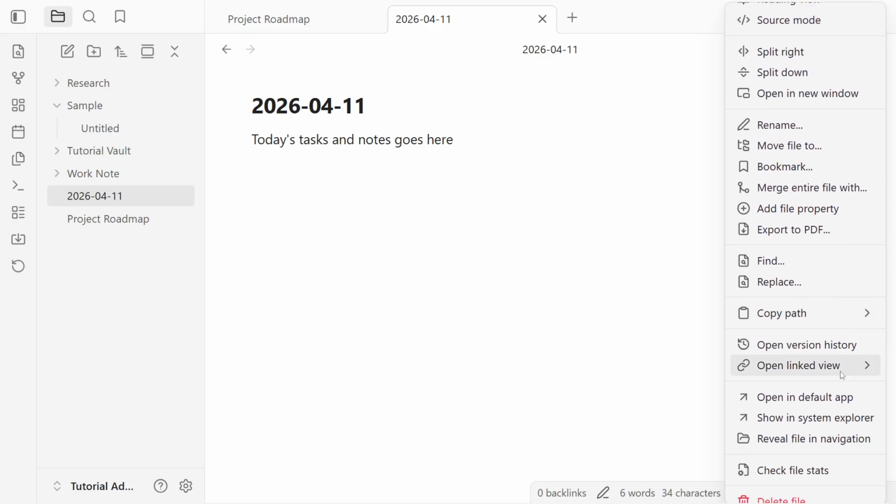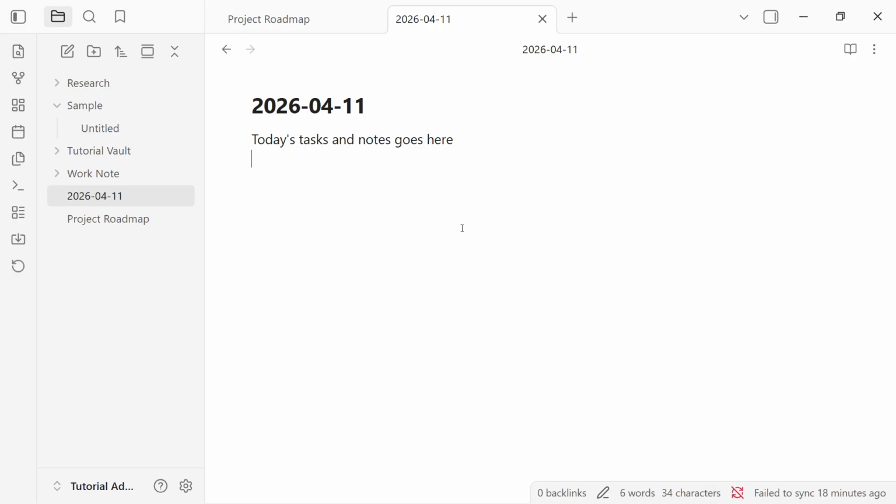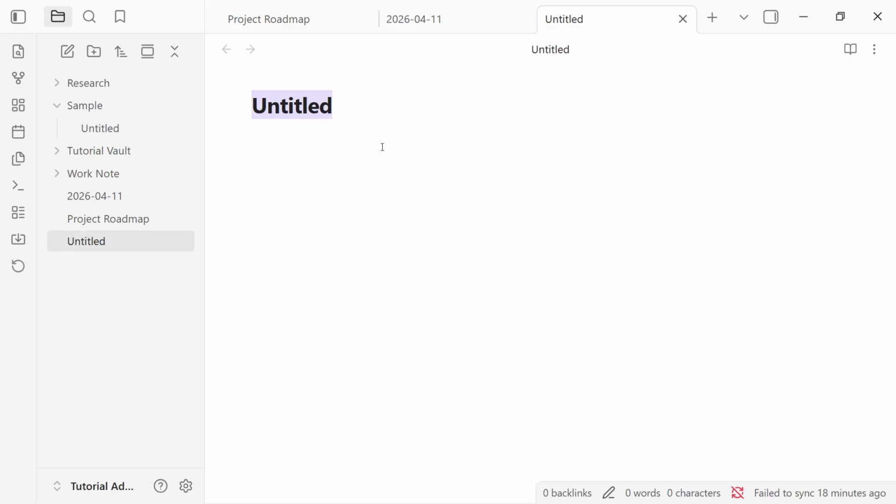Now press Ctrl+N to create a new note. When the new note appears, title it Dashboard. Give that a moment so the title is clearly entered as Dashboard. In the body of the note, type the Dataview Inline Query exactly as shown on screen, including the backticks.